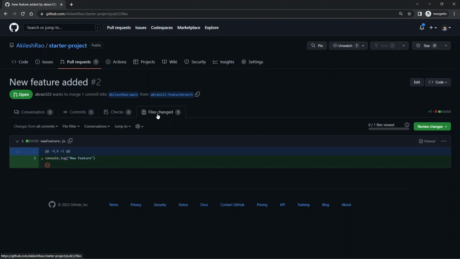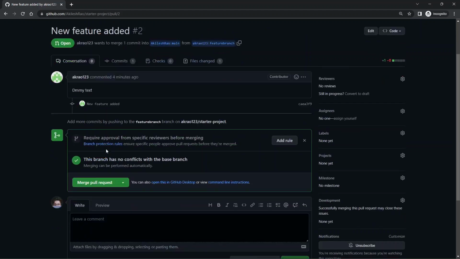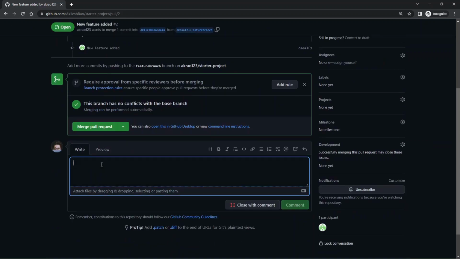Now, let's say I'm happy with the feature, but want one thing to be changed in the feature. I can simply drop a comment mentioning the change. So I'll go back to the conversation section. And over here, I'll simply leave a comment saying that I like the feature.